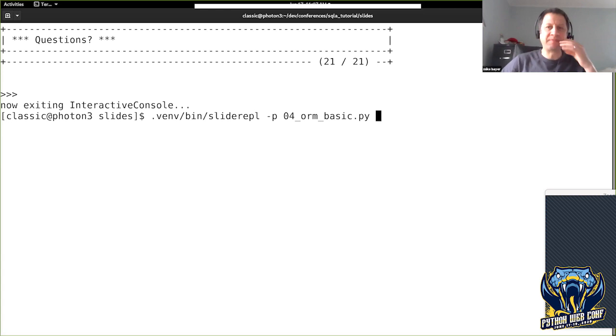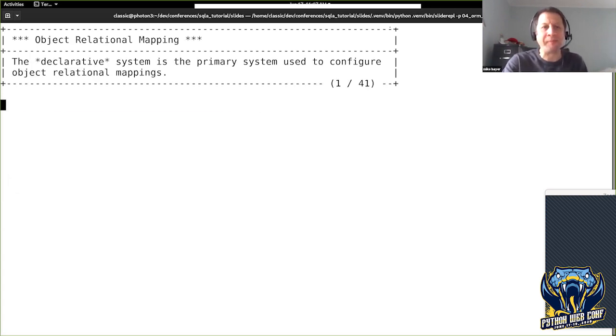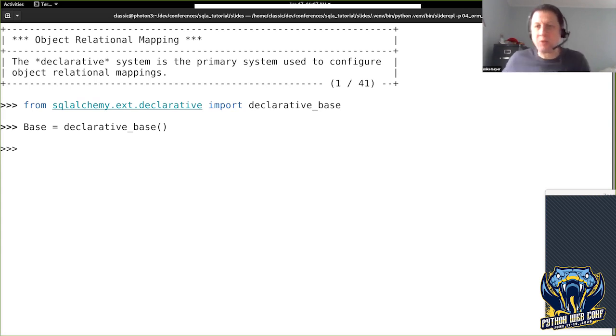All right. I'm back. ORM basics. When we do object relational mapping, we start with this object called a declarative base. The declarative base is basically a class that we're going to subclass. When we subclass declarative base, it's going to have a table metadata collection that will track tables for us, and it will also keep track of all the classes that we create.